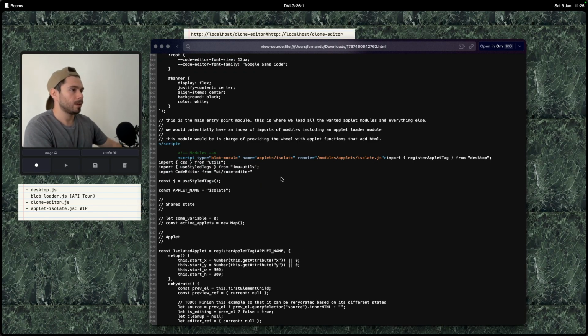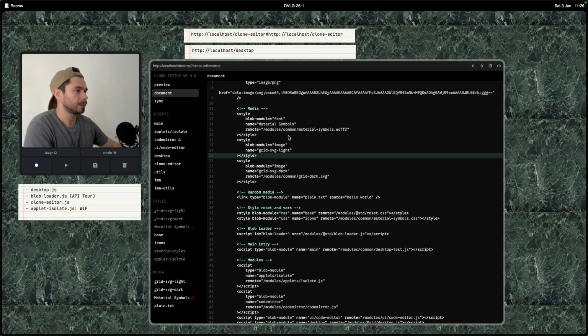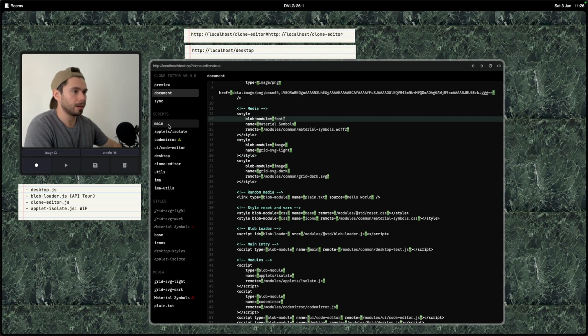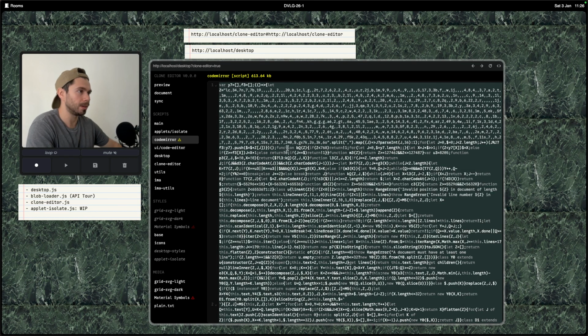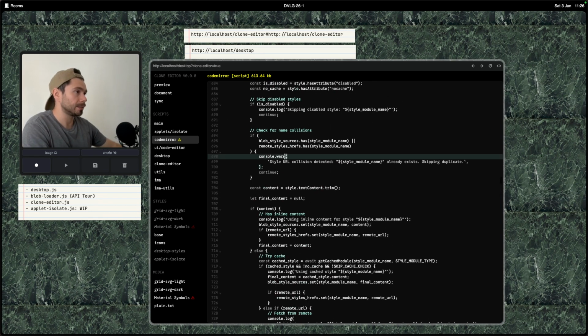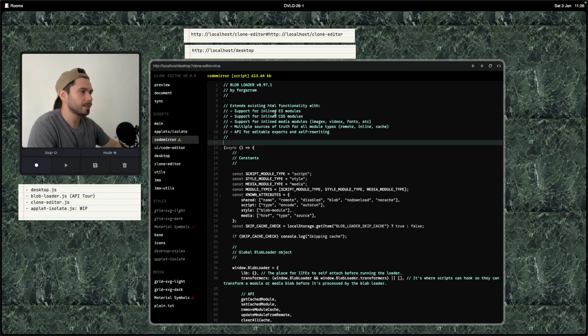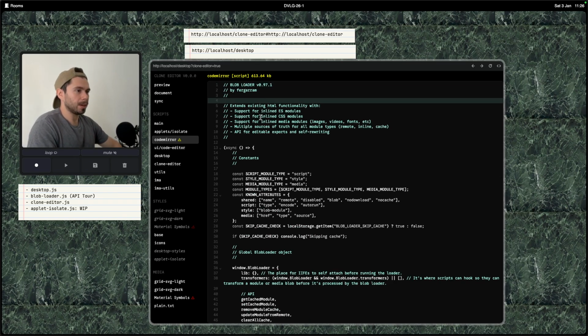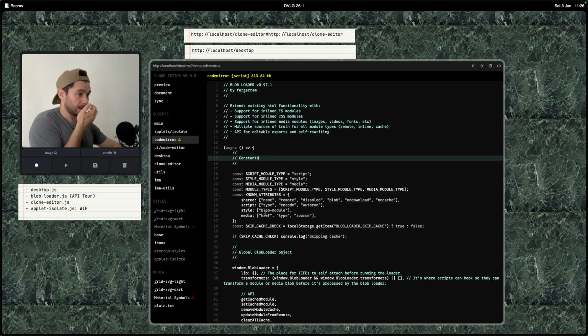So yeah. But let me minimize this, and let's go back here, and I'm going to open something that doesn't really matter all that much, like CodeMirror. As you can see, this is a bundled library, and you get a little disclosure here about how big that is. So anyways, here, this is the blob loader code, and it's actually very simple. It's not that complex.